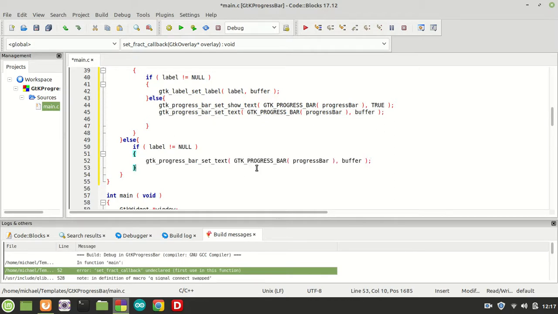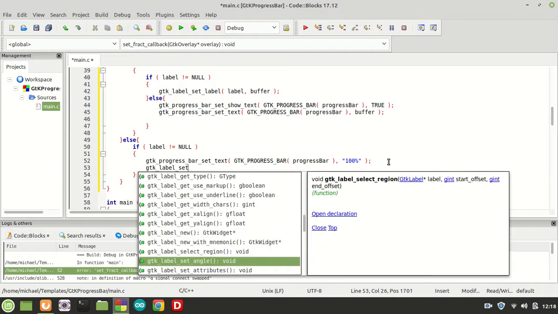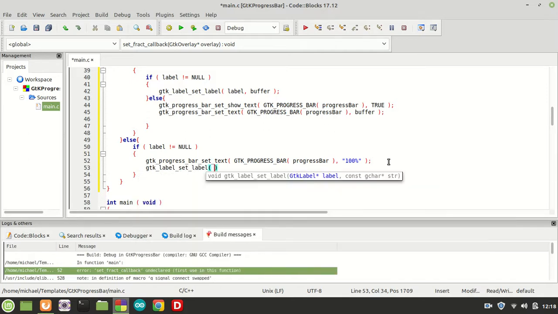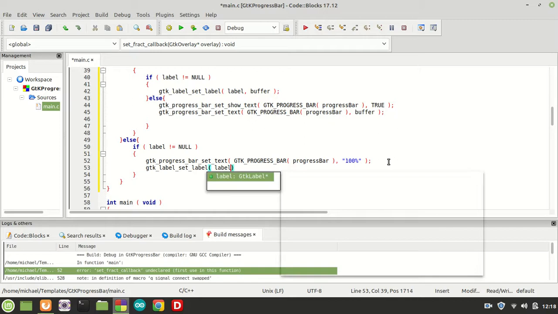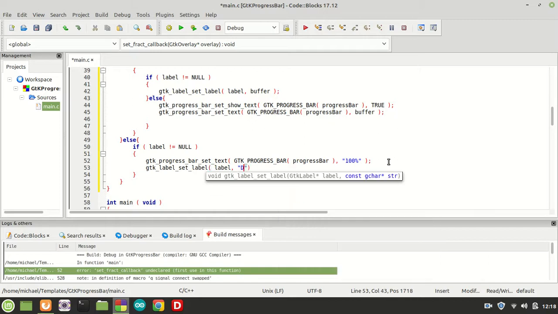and the text which we are going to use this time, which will be different, will be 100%, and of course GTK label set label on our label, which will be of course done.